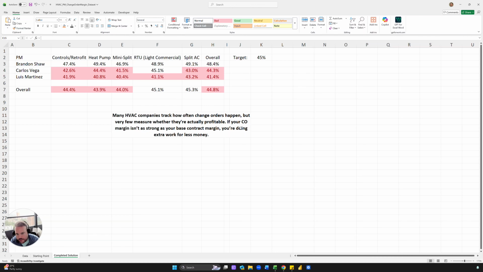So many HVAC companies track change orders, right? And how often they happen, but how many do you think measure whether the change order is profitable? So if your change order margin isn't as strong as your base contract margin, you're doing extra work and you're making less money. And so that's what I want to show here.